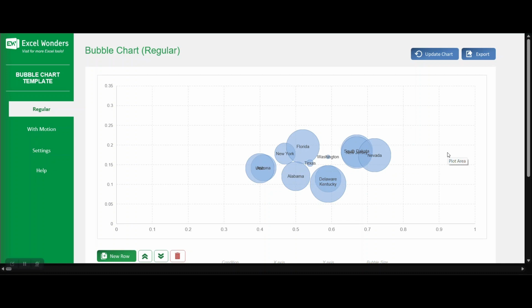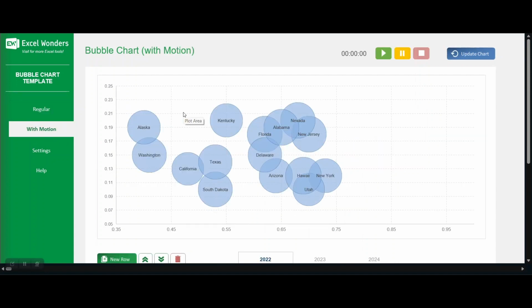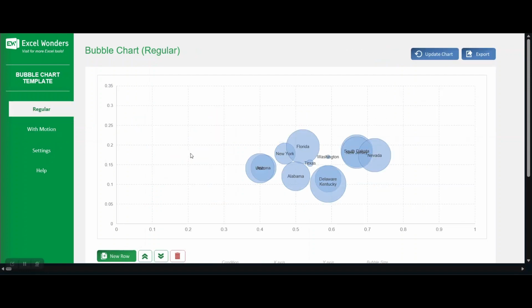We're going to look at a tool called Bubble Chart Template. It allows you, as the name suggests, to create bubble charts. You have two types here. You have a regular one, and then we have one with motion that allows you to visualize the evolution of the bubbles over time. I'll show you in a second. Let's start with the regular.